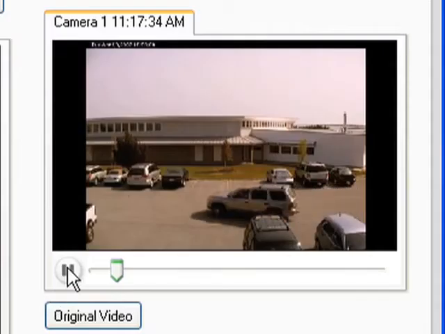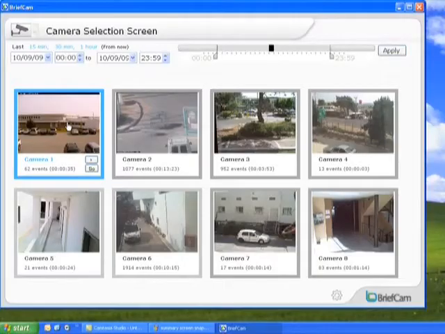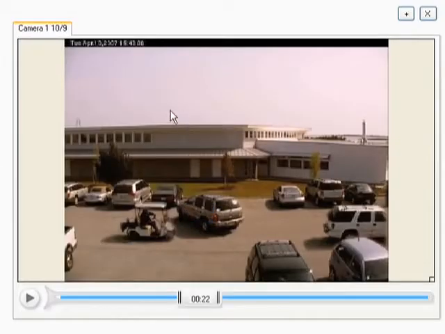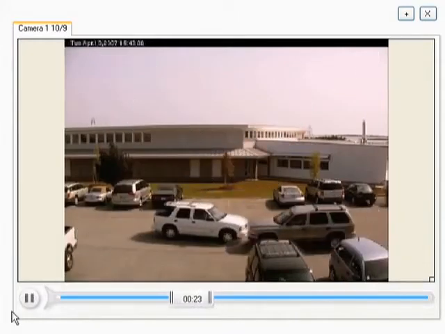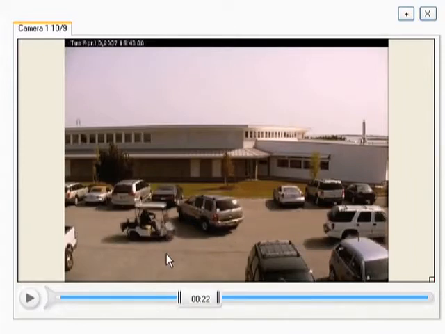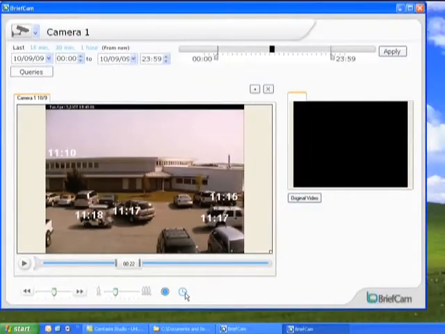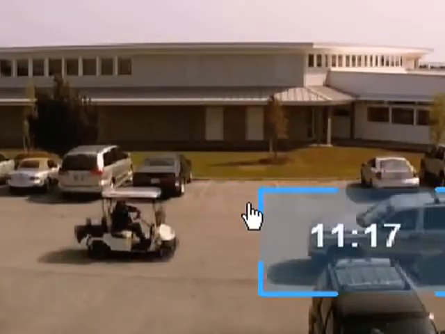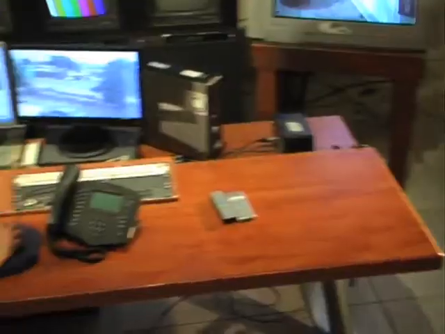The BriefCam server processes data, producing a database consisting of backgrounds and objects to create a synthetic video in which multiple objects and activities are superimposed simultaneously on one another, even if they occurred at different times. That's the power of video synopsis technology.